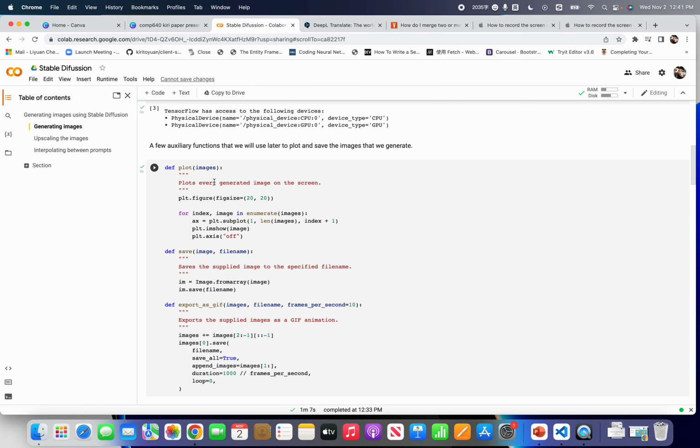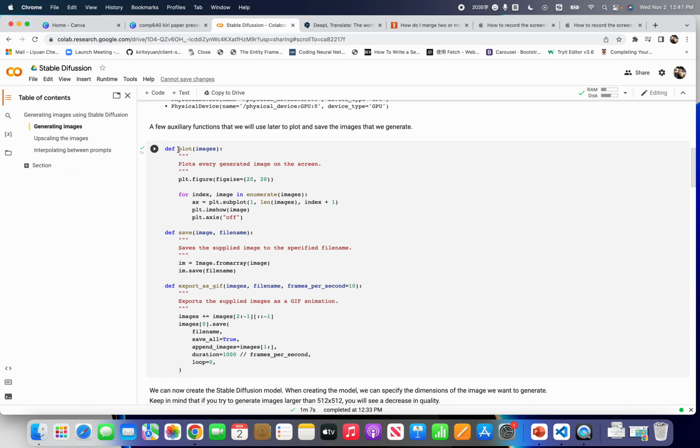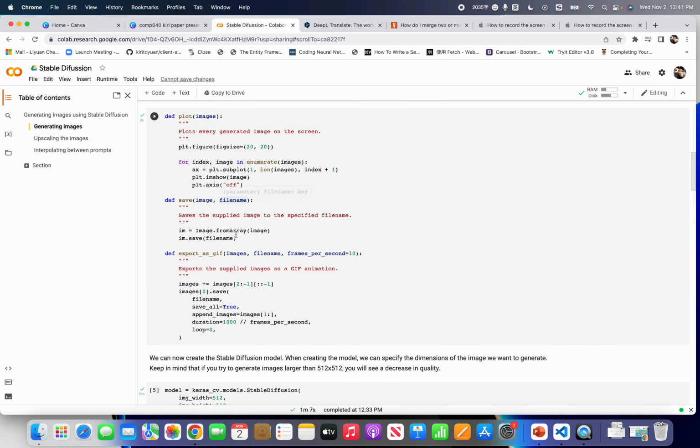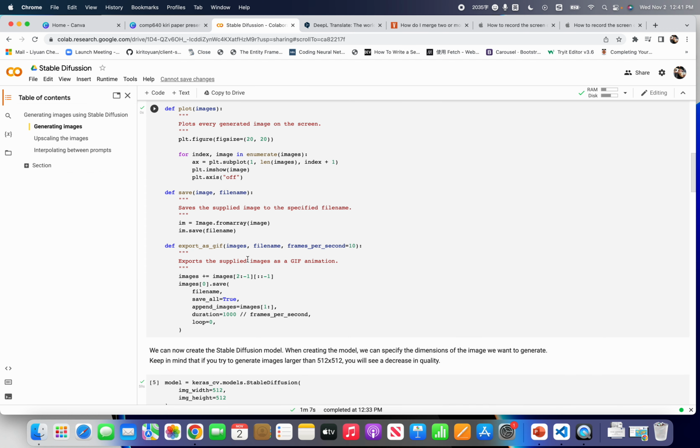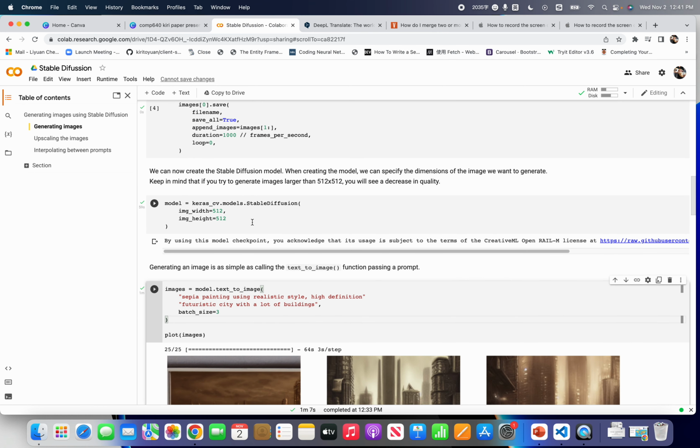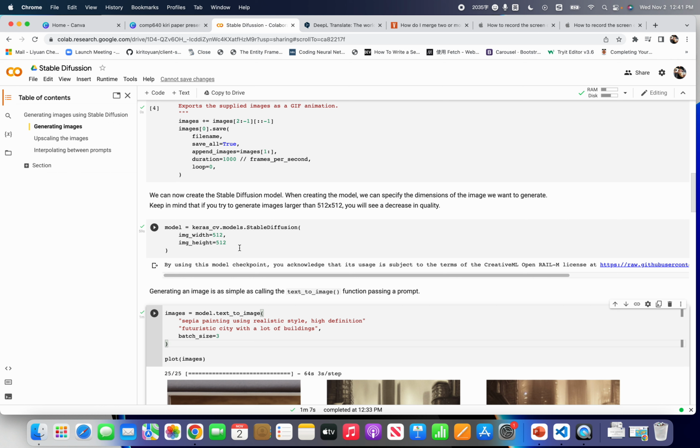Here, several helper functions, plot functions will plot the images on screen and will save the images with the given file name. Export as GIF, which means we can export the images to an animation. And export is how we created the stable diffusion model. We need to specify the dimensions of the images we want to generate. So here I created the images with width and height of 512 pixels both.